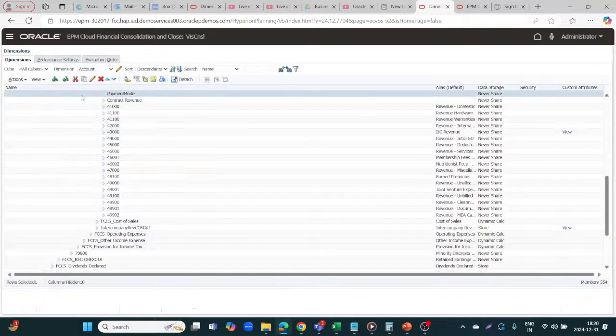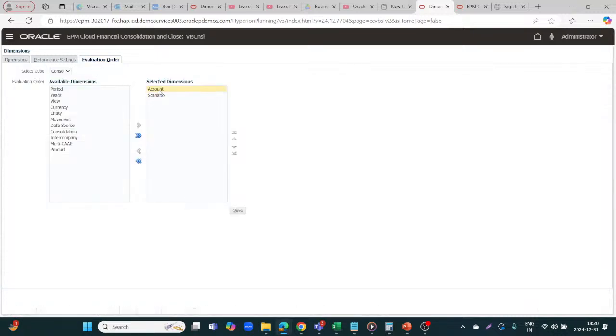And then here under account dimension, you can see the evaluation order. So when you come to the evaluation order, you have to set your account on the first priority. So here you have to select the dimensions. You have to keep first as your account dimension, and that is your evaluation order.